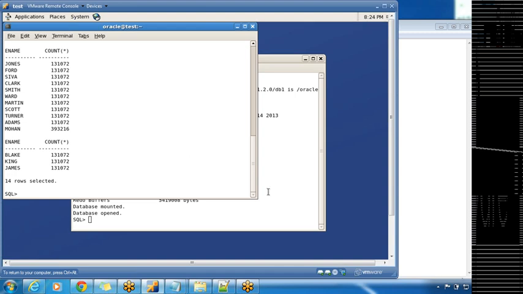I have a table called emp_temp, and these are the employees present in the table. Jones is 1,31,000, and only the employees with the name Mohan are 39 lakhs. The rest of the employees are 13 lakhs each. Now, if I issue the update emp set ename equal to Siva where ename equal to Blake, this will update 1,31,000 rows from Blake to Siva.